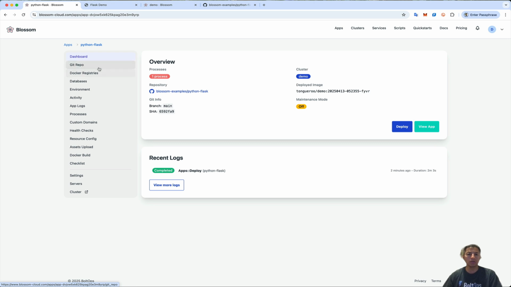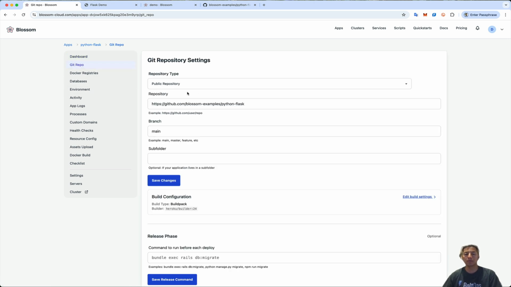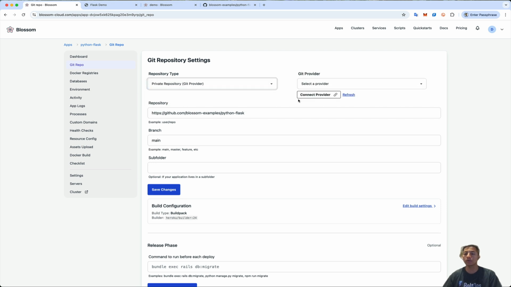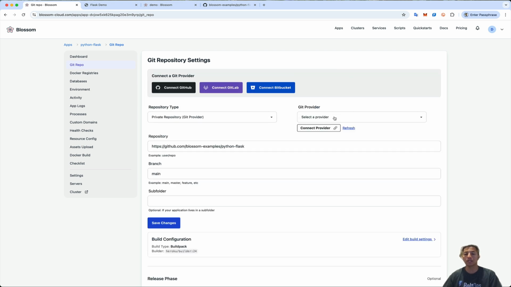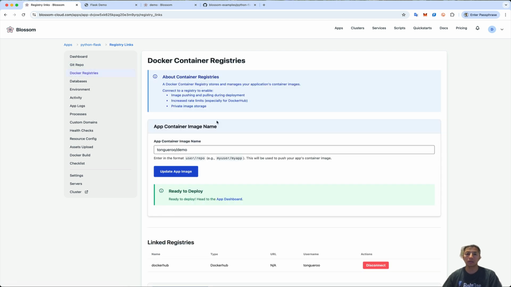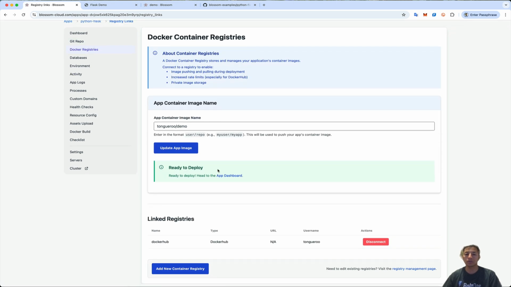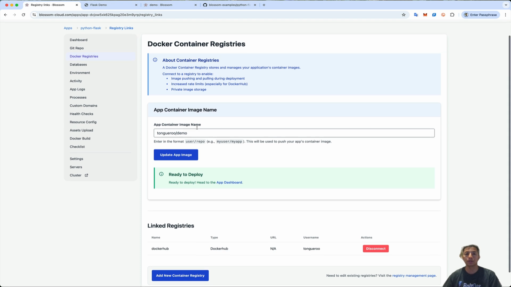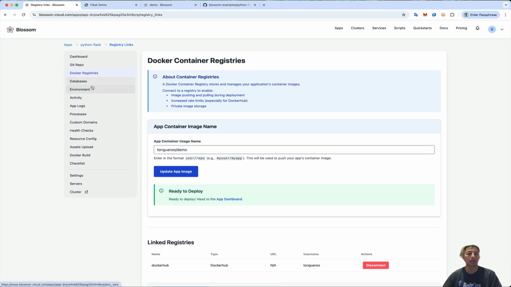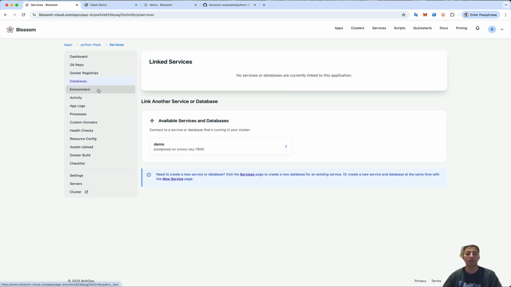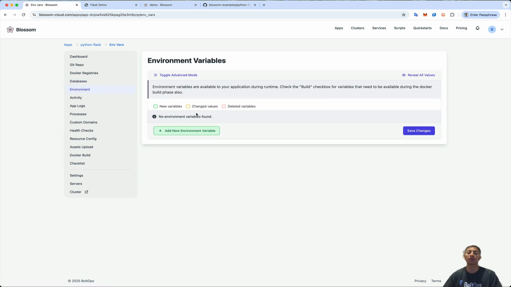I just want to go over a couple of things real quick that the quick start went through. The quick start pre-configured all this for us already, but you can always configure this, and you can use a private repository if you want. You can connect a new provider if you need to, and then select whatever you want. This is how you create a Docker registry, and then you tell it which registry to push to. There are no databases used in this app, but if you need databases, you create them. And here are the environment variables, which we didn't need for the simple Flask app either.